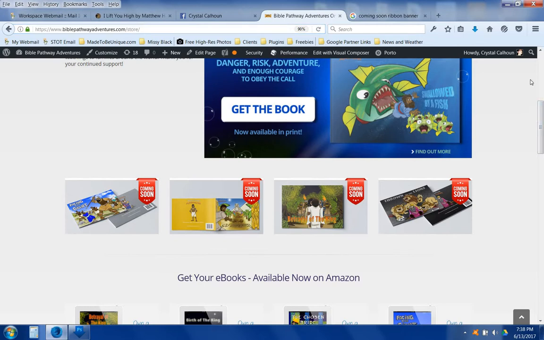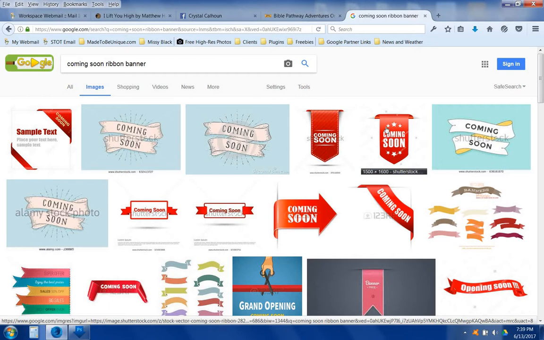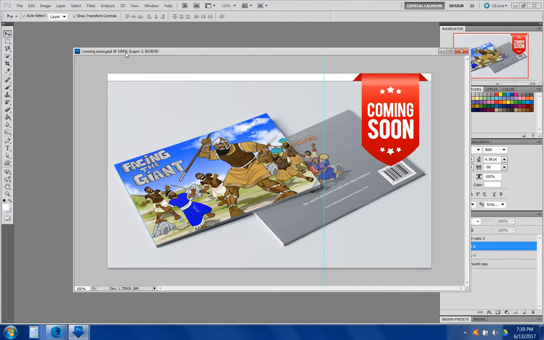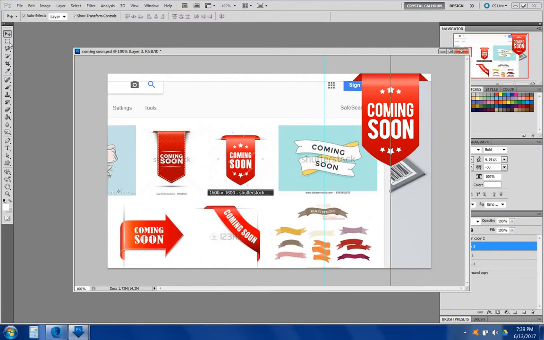So what I did was I first started off with a Google search. I used "coming soon ribbon banner" just to get an idea of a style that I like. That was okay. I liked that one. So I used my keyboard with the print screen. Over that, I went over to my Photoshop, and I had a document open already that I'm working on. Okay, and then I pressed Control V, and notice how it just pasted itself there.